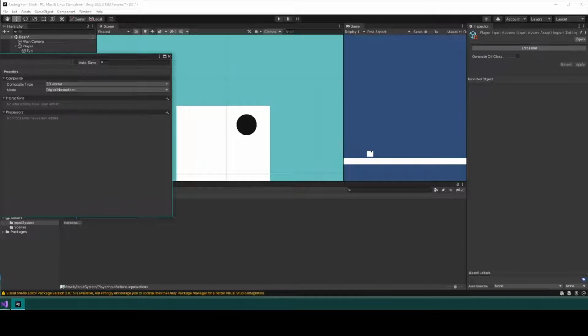WASD, and then we're going to bind our keys. Do W for up, even though we won't really ever use up or down, but we'll still assign them. Down will be S. Left will be A. And right will be D. All right, so that completes our movement.